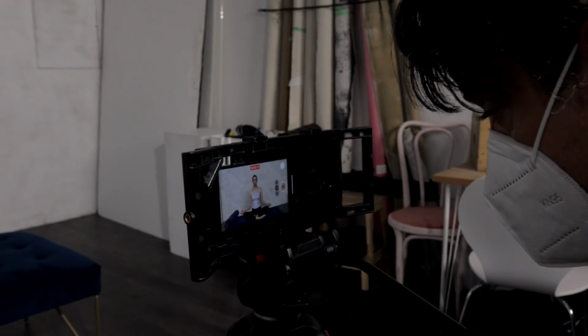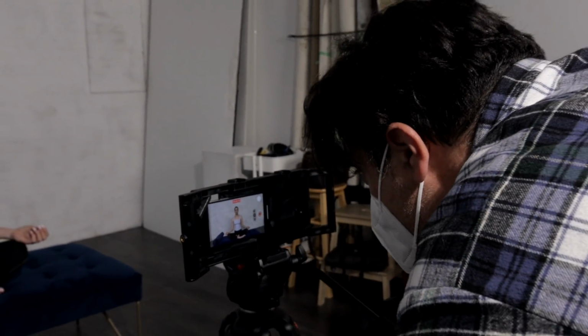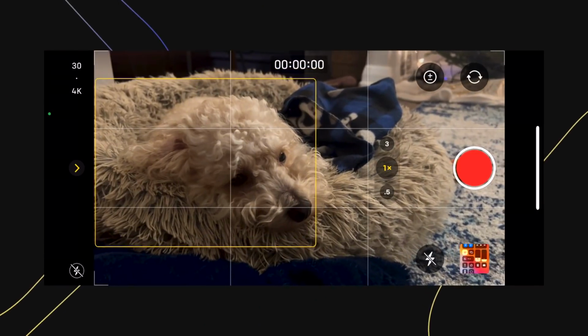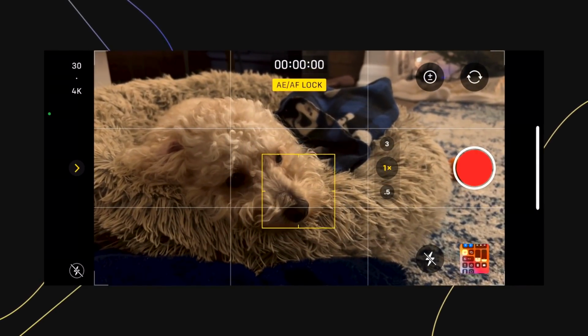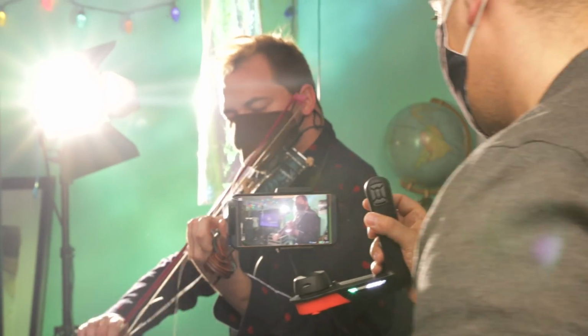To avoid these fluctuations, you can lock this exposure. Choose an object in your frame that you want to base the brightness off of. Your iPhone will adjust. Then tap and hold to lock it. If there are light fluctuations or you move the camera, that exposure is not going to change, allowing you to avoid problems in post.